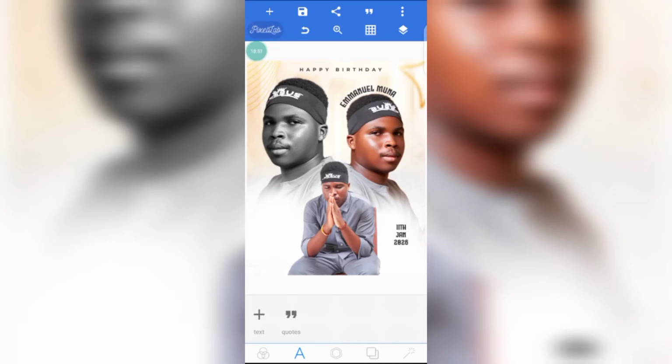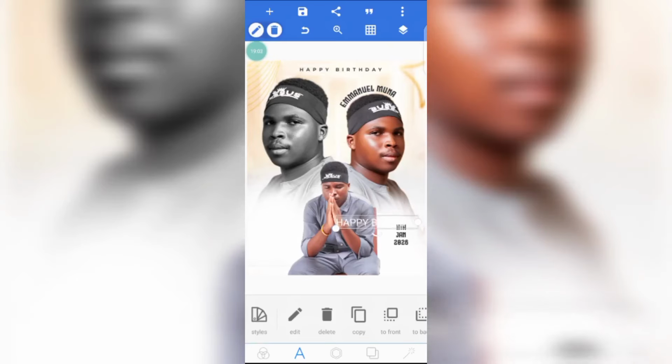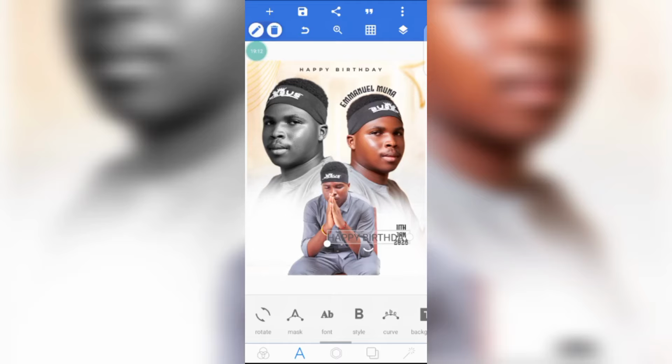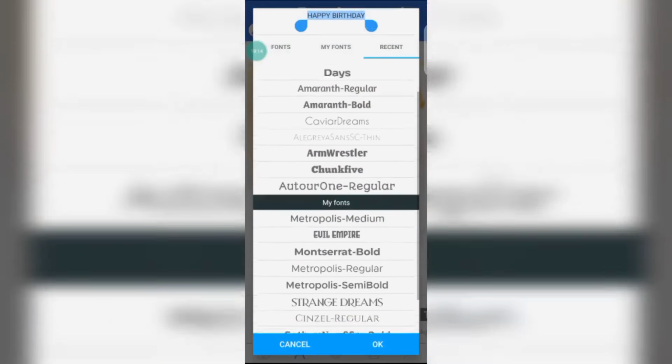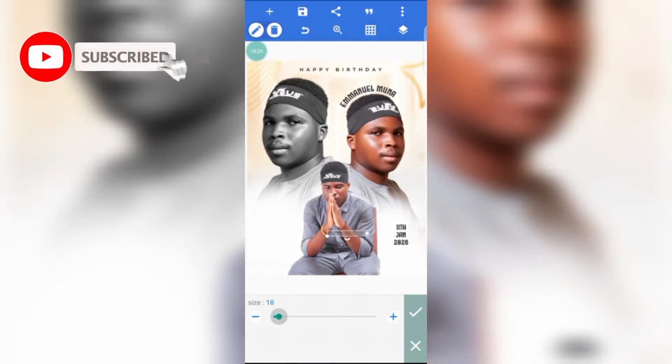this is good. Now go to your text again. Go to edit. We want to write happy birthday. Happy birthday. Okay, click on OK. Okay, now go to color. We'll be using this same color. Now go to font. We'll be using Metropolis Regular. Now go to size. Reduce the size. Yes. So place it here.